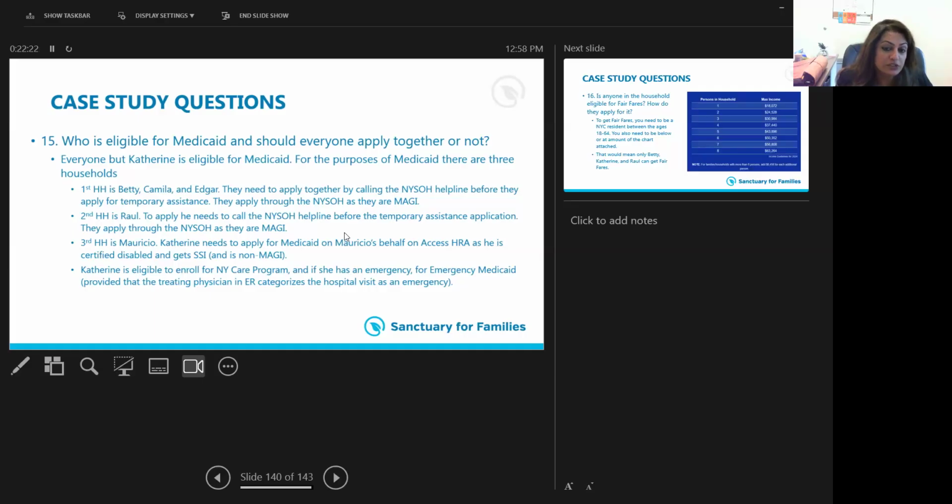However, if he was eligible for temporary assistance income-wise, then he would apply for Medicaid through New York State of Health first. The third household is Mauricio's. Catherine needs to apply on behalf of Mauricio. So she can't apply for herself as he is certified disabled and gets SSI, and he is non-MAGI. So she's not going to be applying to the New York State of Health. She is going to be applying for Mauricio's Medicaid through Access HRA.